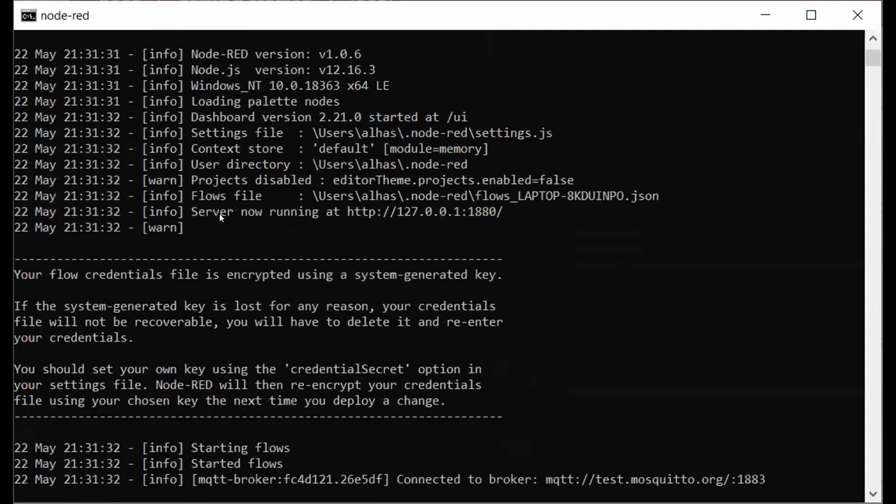So the only information you need is this one, server now running at HTTP and this number. You copy this number. Okay, is there anyone who reached this point? Or shall I wait for you to finish? Okay, I need to wait. All right, I'm waiting, guys. Tell me whenever you finish.